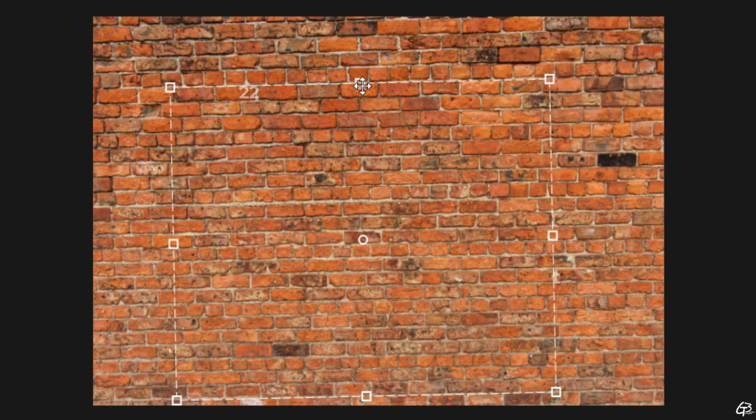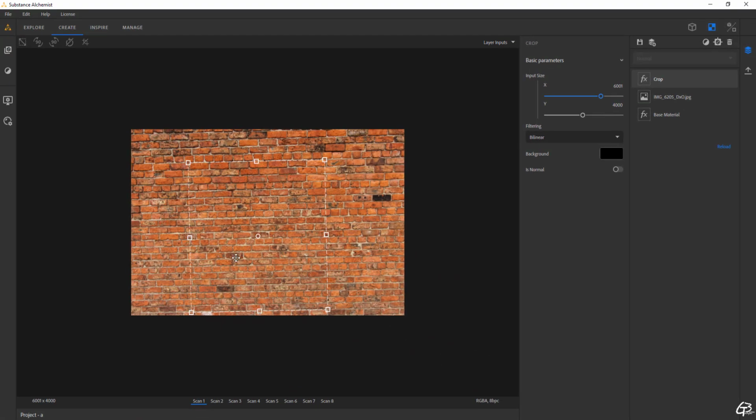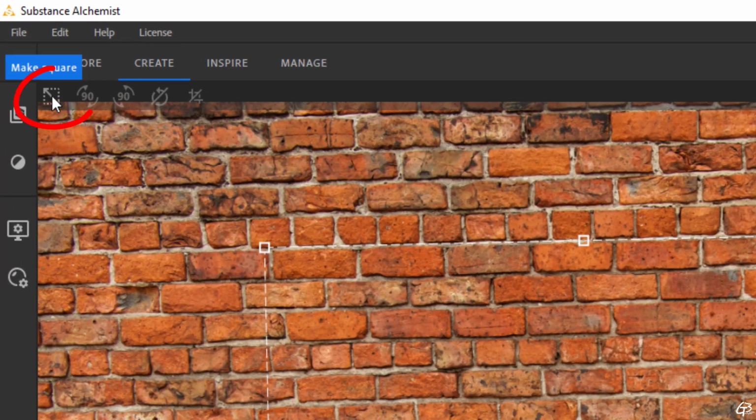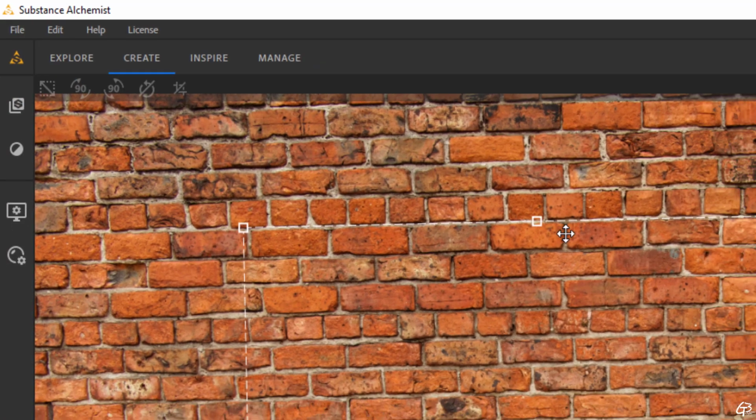To make seam removal process easier, let's adjust the crop rotation and make sure that the top and the bottom edges are between bricks. To make sure the crop is perfectly square, let's hit the Make Square button and continue with adjustment until we are happy.